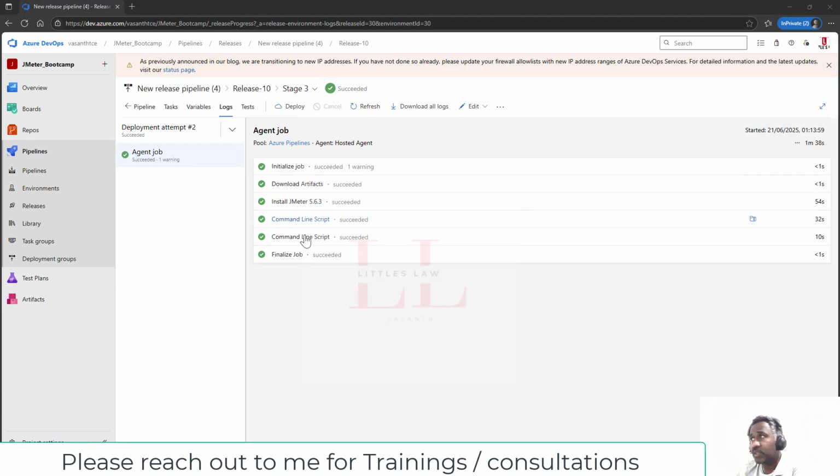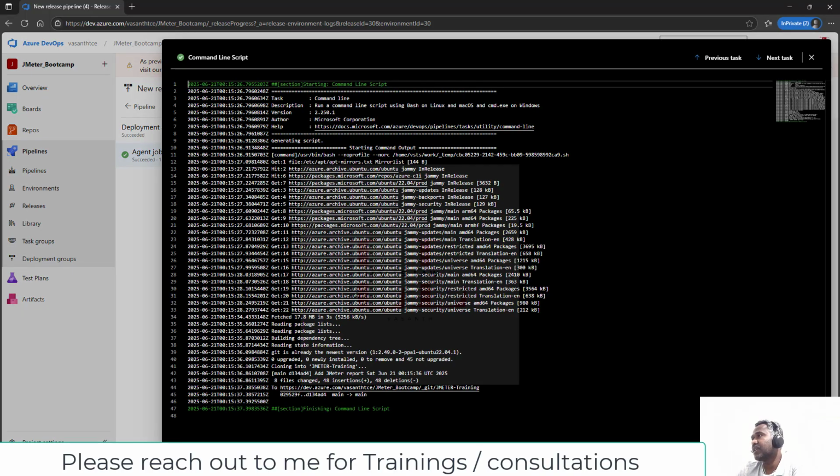So now the test has completed. Let's quickly check the command line script. All the files have been uploaded and inserted. Everything has been done. You can see here it's been cloned into JMeter training, and all the files were uploaded a few seconds back. It's in UTC time, so that's why you could see a different time here. But this is the time it has been uploaded. You could see 8 files have changed, 48 insertions and 48 deletions.